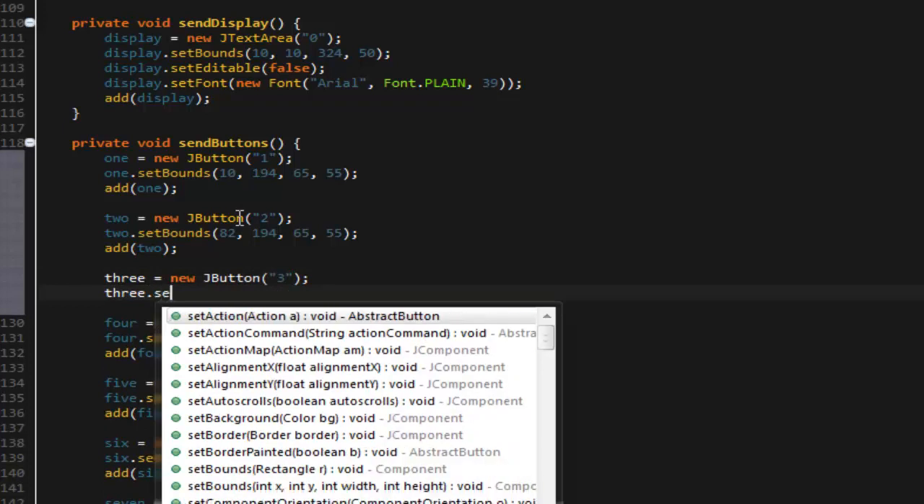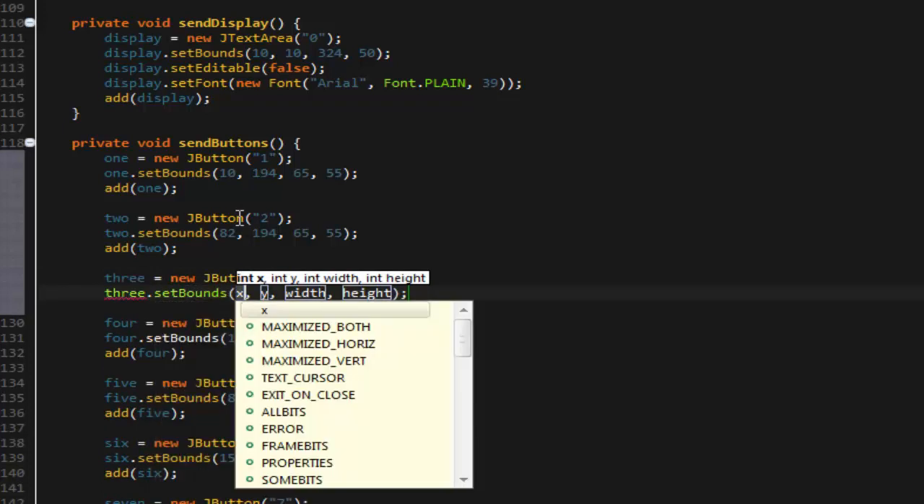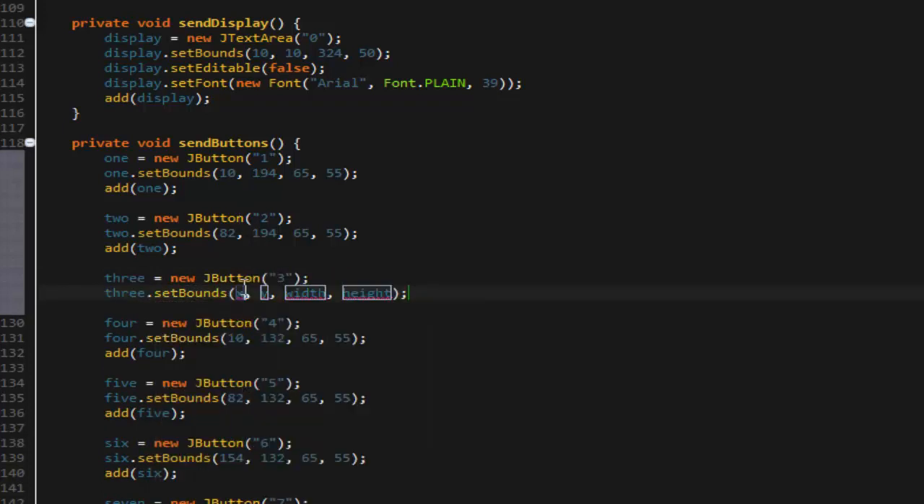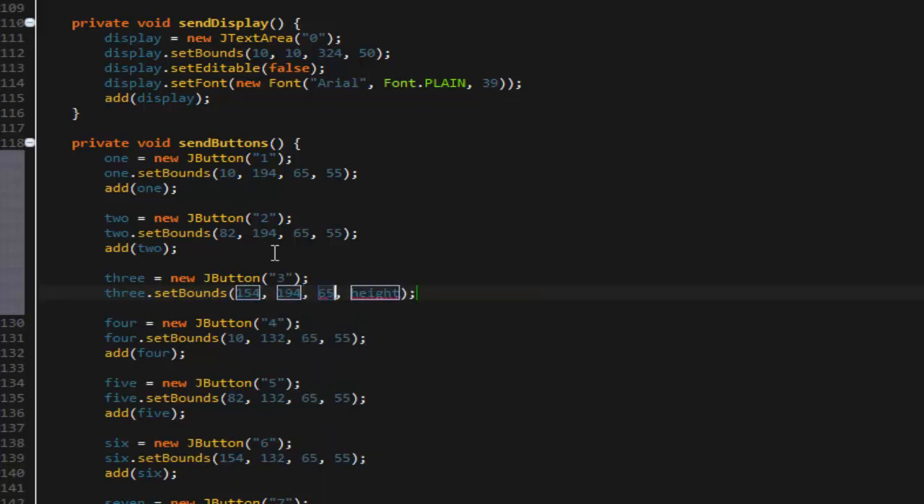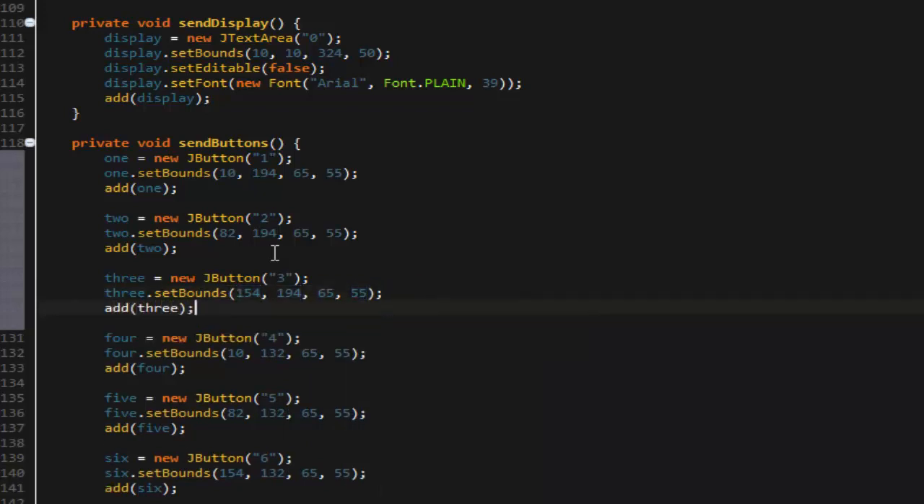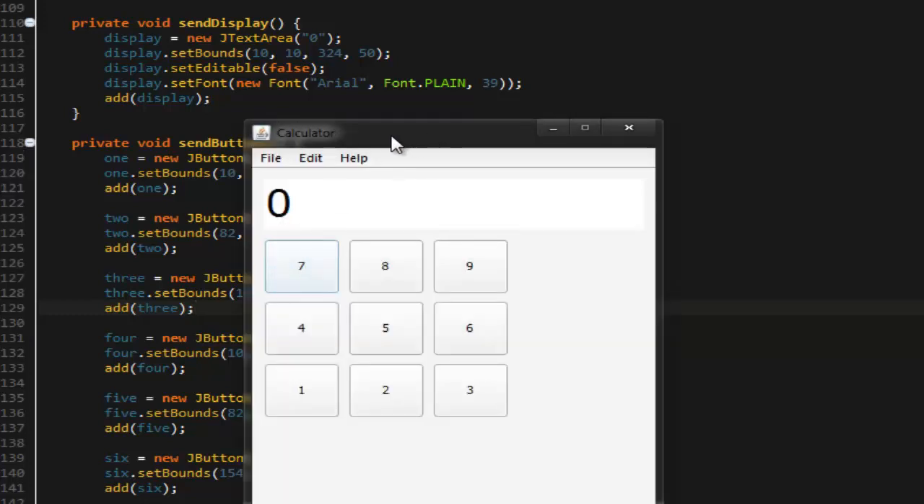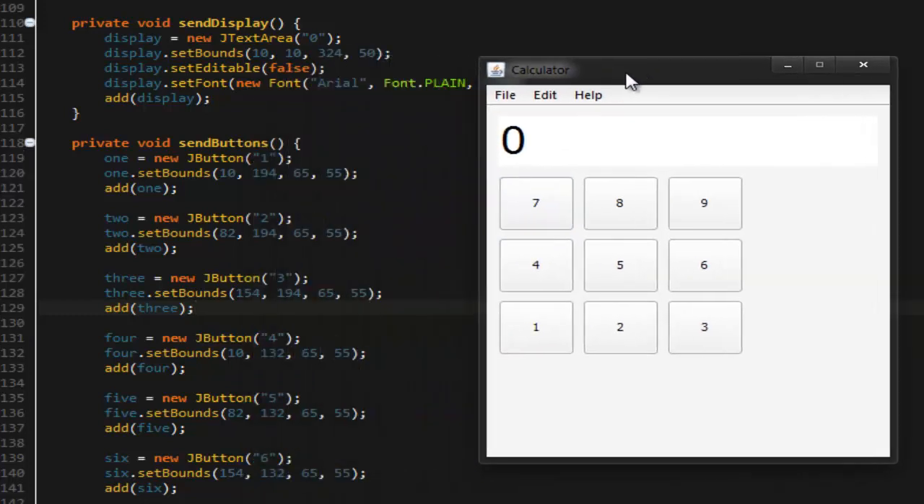3 dot set bounds. 154, 194, 65, and then 55. And we're going to add the 3. Alright, let's see how this looks. Perfect. Looks great.